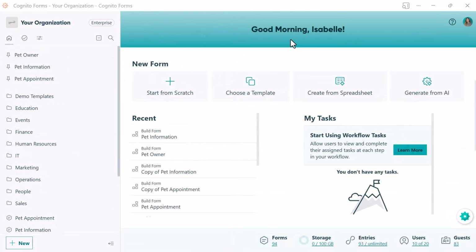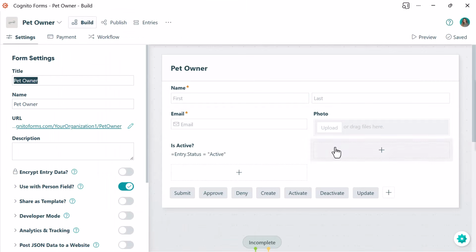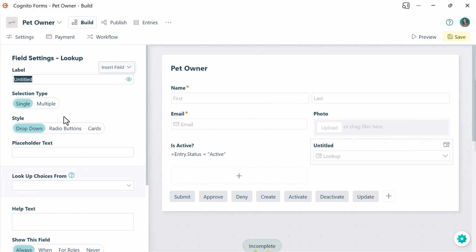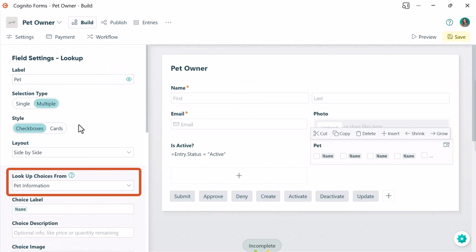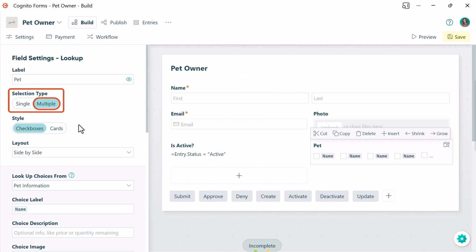Now let's look at a more advanced example. We're starting with three forms: a pet owner's form, a pet form, and a form for vet appointments. First, I'll go to the pet owner's form and add a lookup field and connect it to the pet information form. In this case, I'll select multiple as the selection type. This allows one pet owner to have multiple pets.